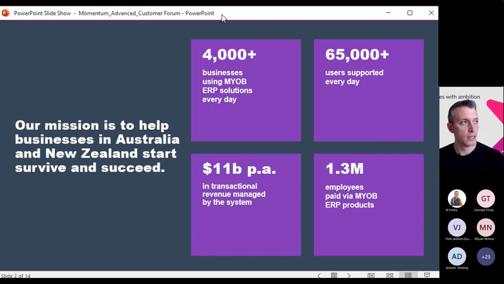One of the other things that you may have seen before, but it's always worth me reiterating, is why does MYOB exist, and what drives us? Our mission is very much to help businesses in Australia and New Zealand start, survive, succeed. For many of you, you're already pretty sizable businesses and definitely in that succeed bucket. So we're very much focusing ourselves on how we help to continue to support you achieve your ambitions personally, but also the ambitions of the business that you work at.